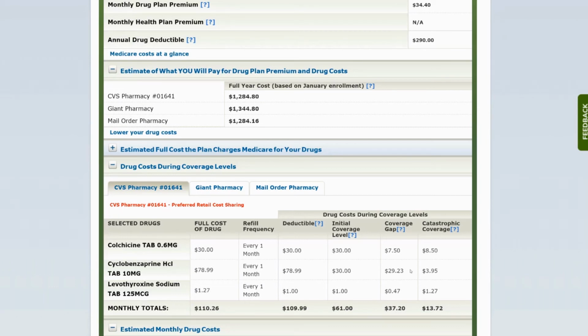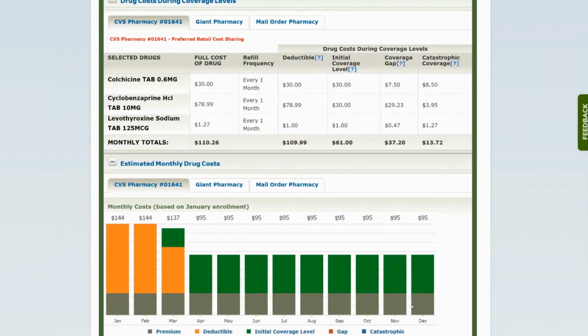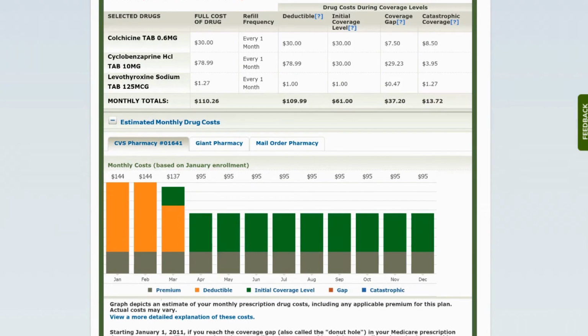So to find that out, if you keep scrolling down, it's going to provide a really nice bar chart that is graphed out in different colors. If you hover over the different colors, it'll tell you what makes up the cost for each month. In the brown is the premium. The orange indicates what they'll pay during the deductible stage. And then in the green, it indicates what they'll pay in the initial coverage stage. This is a graphic way for your client to see what they'll pay throughout the year as they go along into each of the coverage stages.